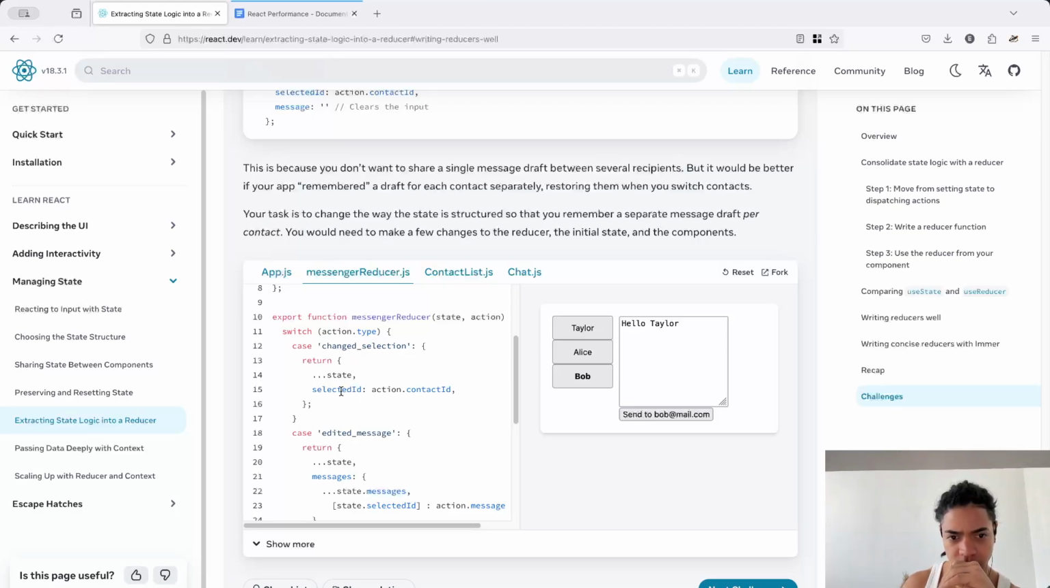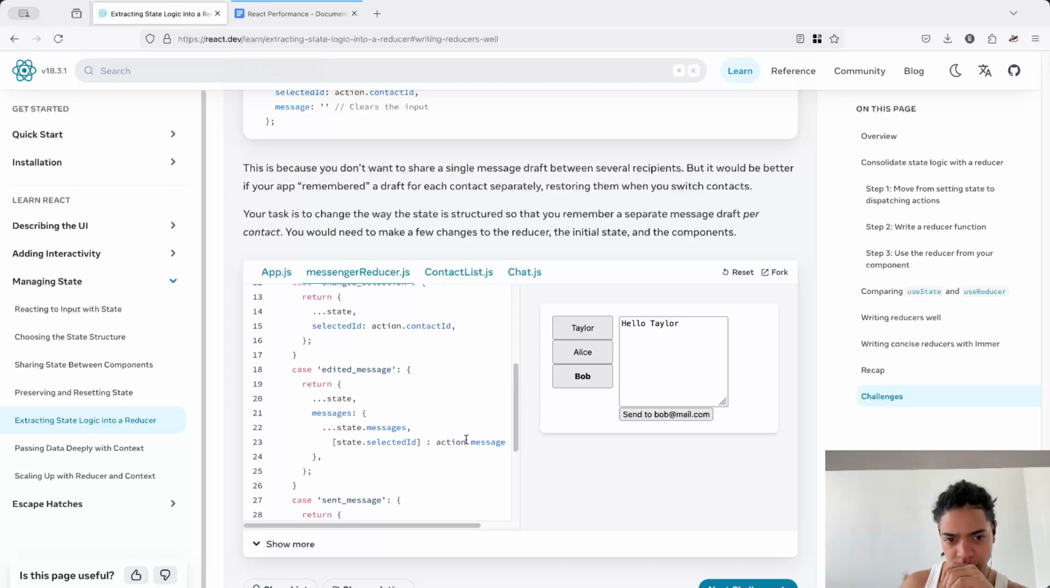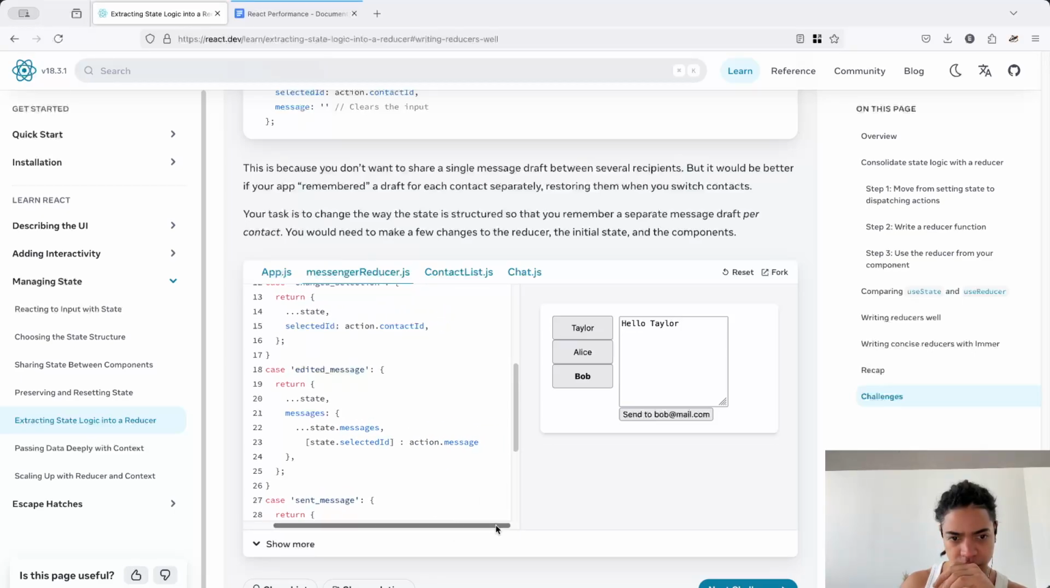Change selection. There's a way to select that. So far, so good. But when it comes to editing that message, we want to edit the proper message, which means that we want to return the new state from that.